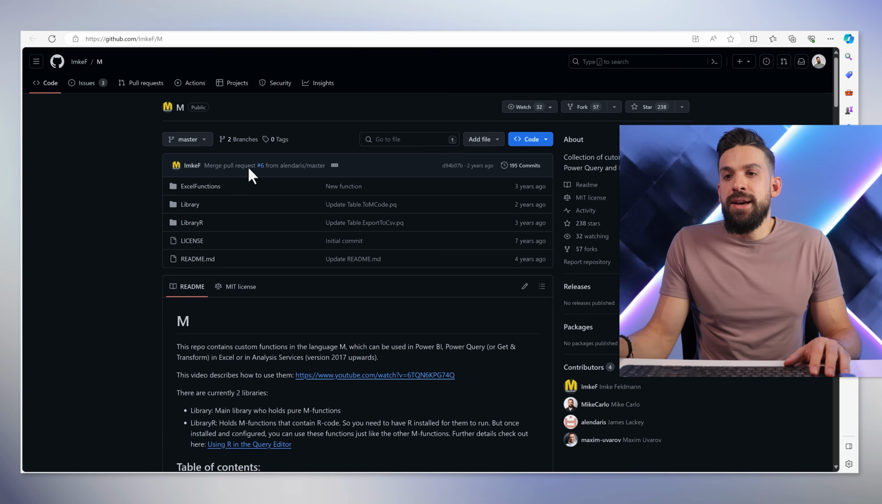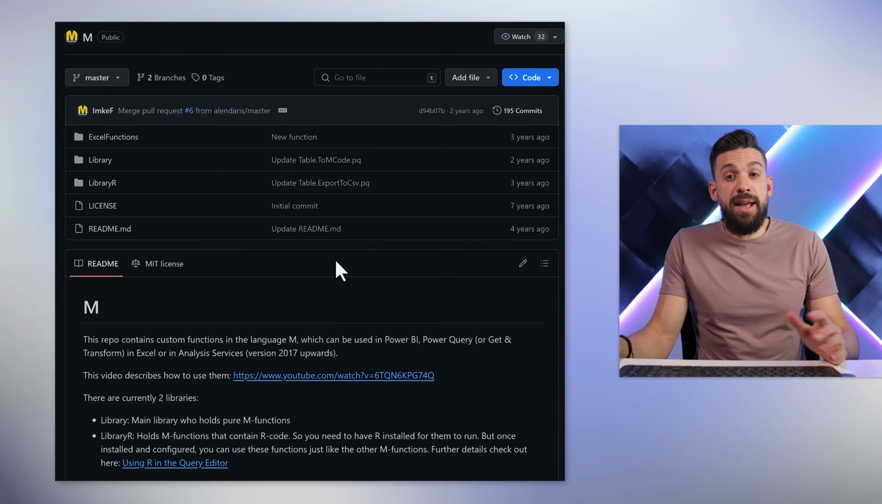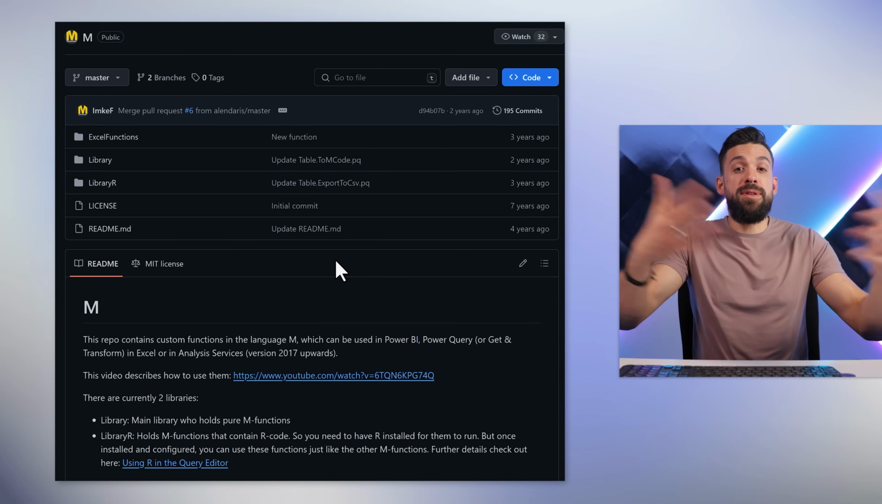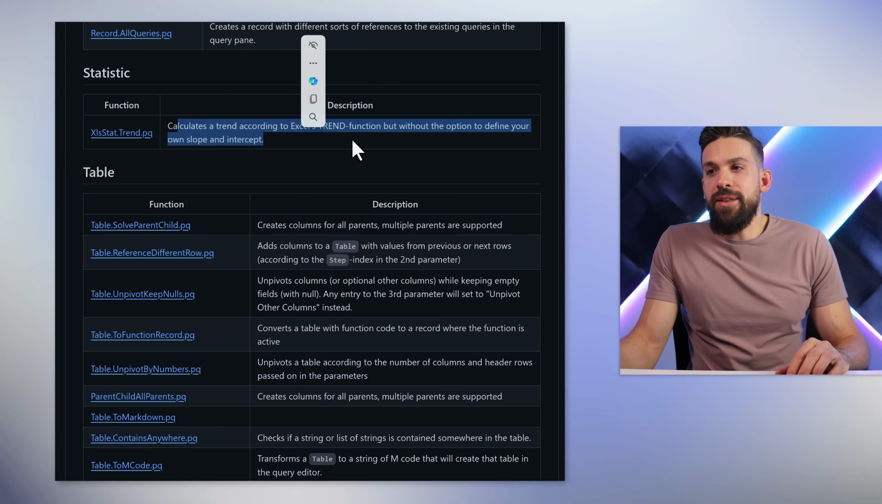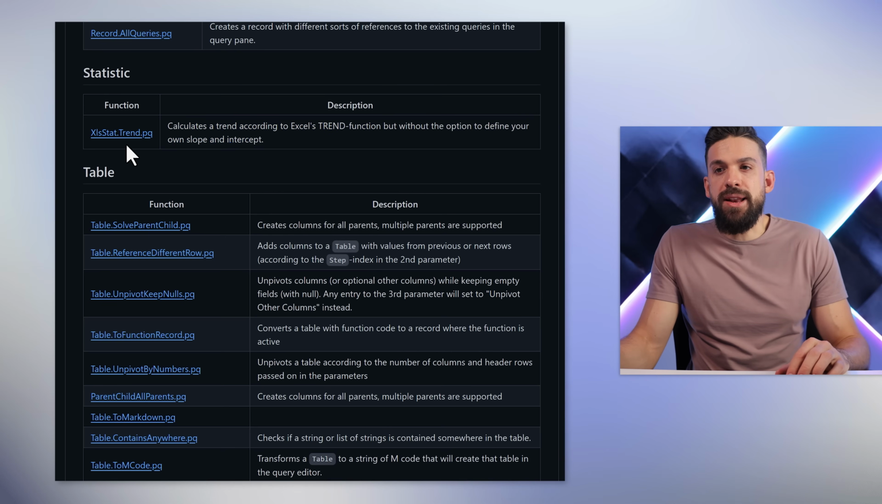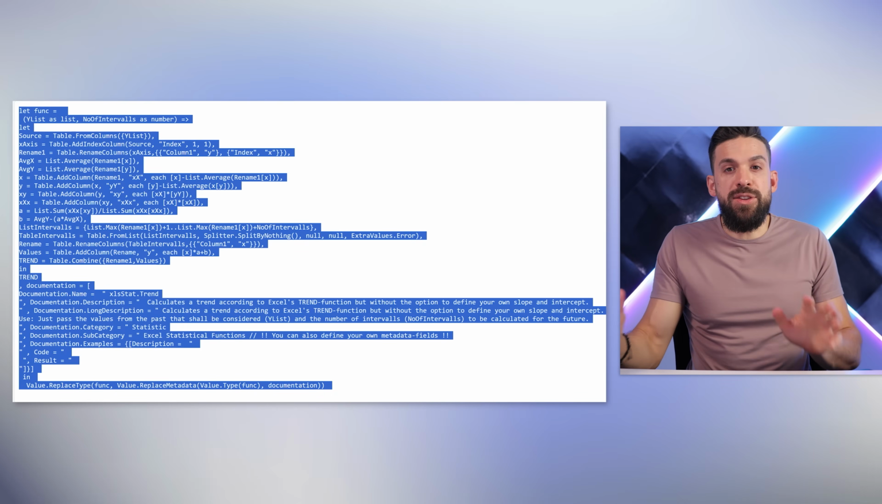All right, now here both of them have a lot of different M functions that they wrote, that they shared with the public. So let's have a look. And over here, this one looks quite interesting. Calculates a trend according to Excel's trend function, but without the option to define your own slope and intercept. So over here, you click on that function, and you see there it is. And now you can just simply copy it over and use it in your Power BI file if you need it.